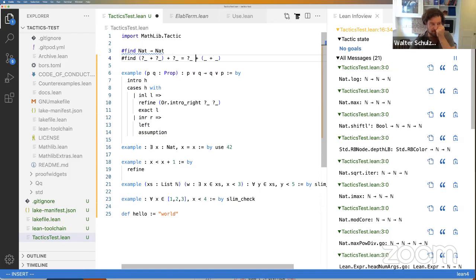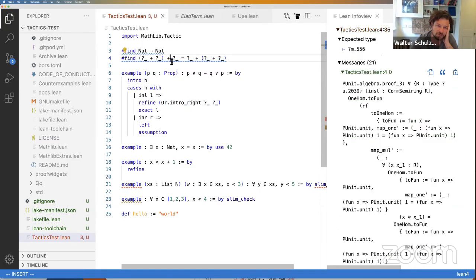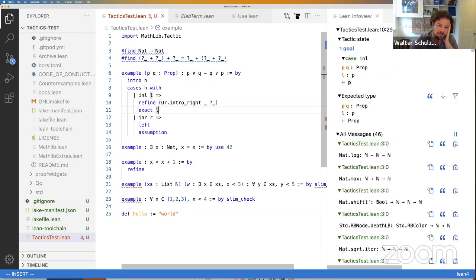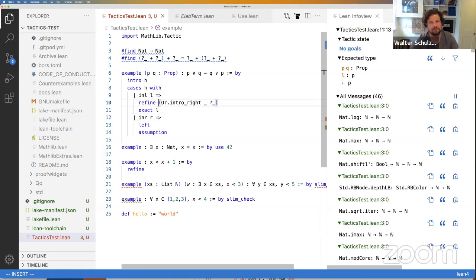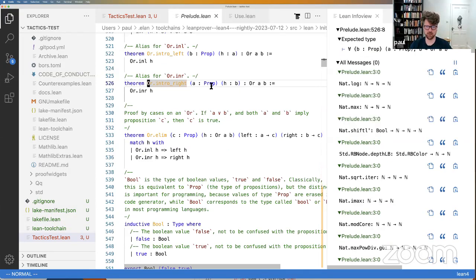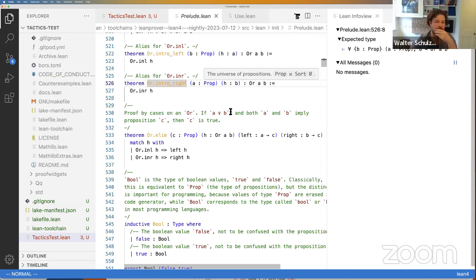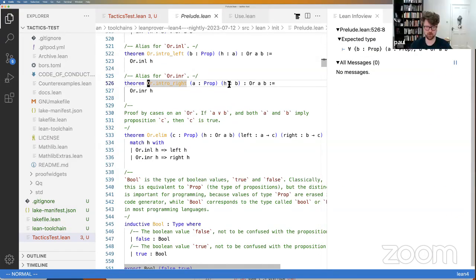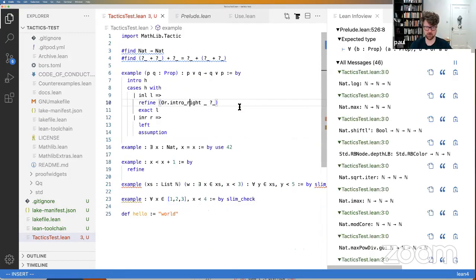Yeah, I'm wondering if one of those can be a plain underscore. If you do the first one, plain underscore. Yeah. Perfect. So why is that? The first one is a hole, and this is something it can infer. Yes. Right. Okay. This is the type argument, I guess. The implicit. Yeah, the prop. And this is the actual hypothesis. Okay.